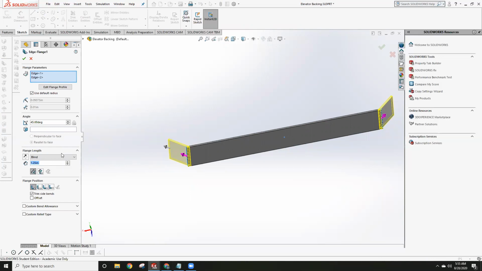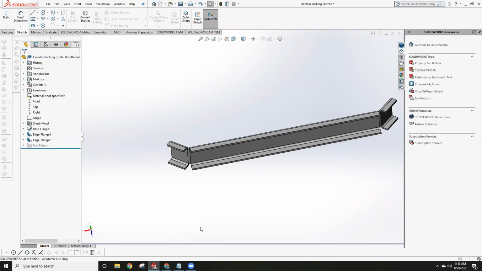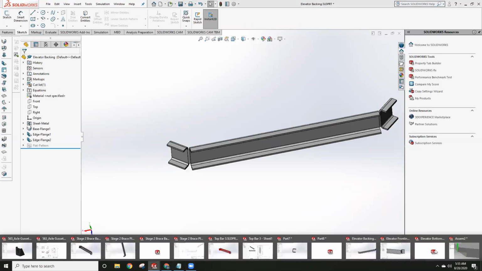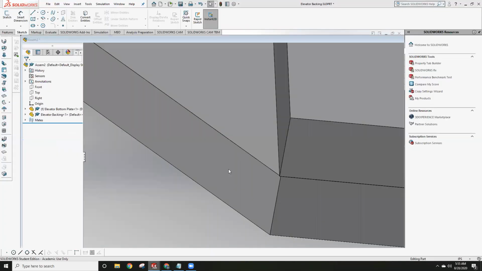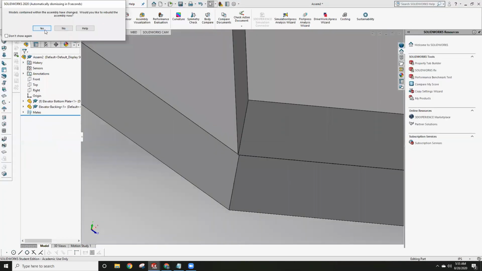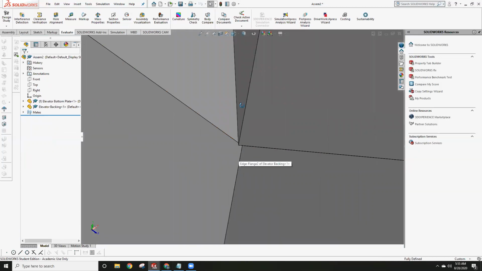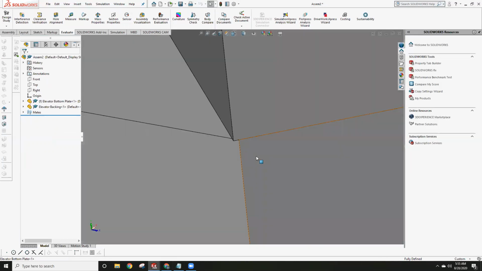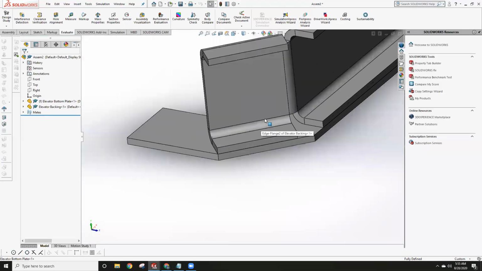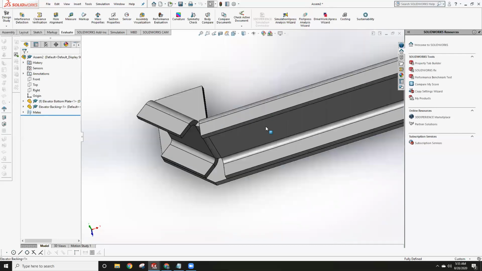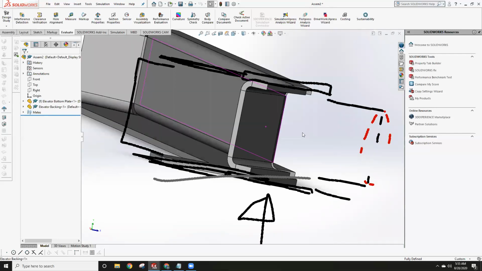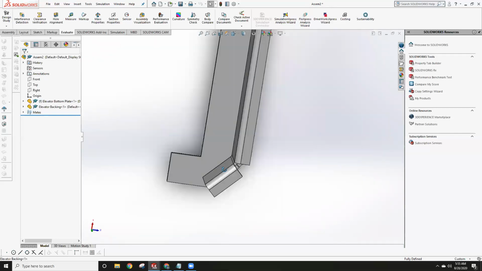Minus 0.165. Then we shorten that up, check mark, and then check on the assembly. It should be about, really? Oh my god, dude, what even? You know what, I don't care enough. I don't care enough to even bother. That's staying like that. I don't care.